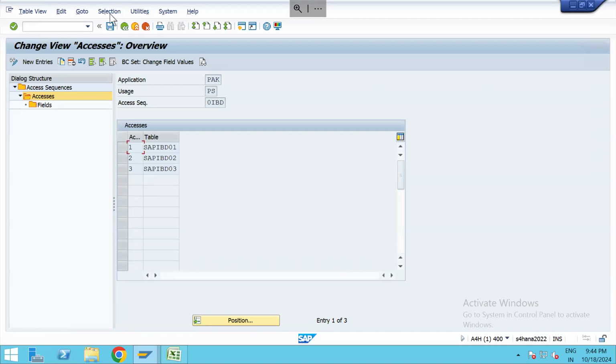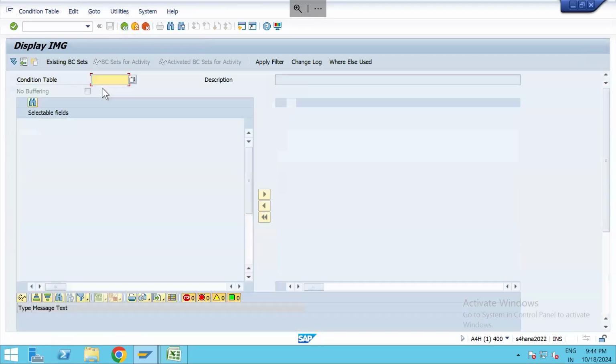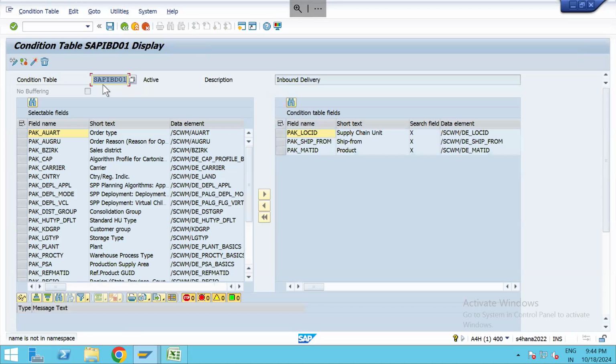Okay. So these are the standard ones. These three are standard condition tables. If I open this one, SAP IBD 01, 02, 03, and go to the condition table, you can find using what criteria it has been created.